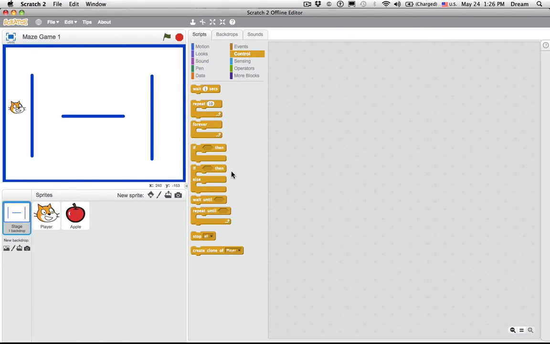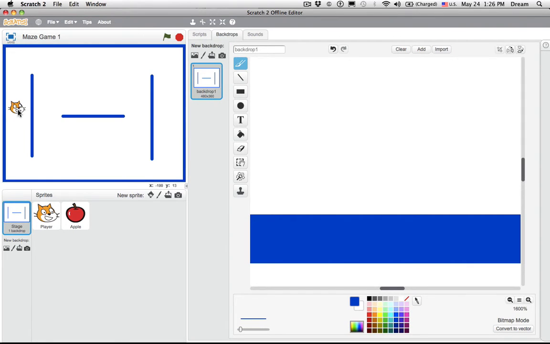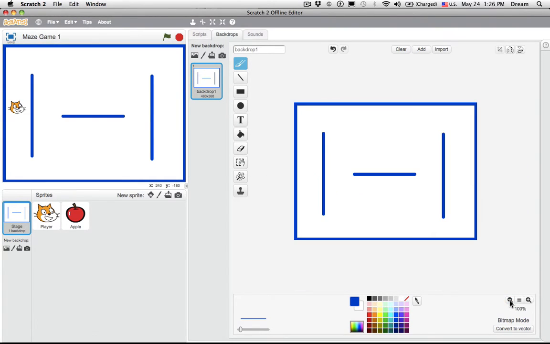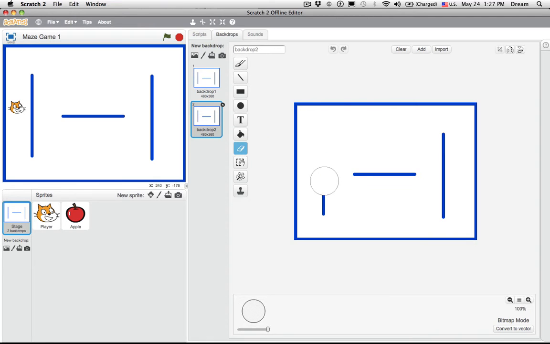That means I need to go back to the stage and draw a new maze. So just like we could have multiple costumes on the cat, we can have multiple backdrops on the stage. Just like we duplicated the cat's head to keep everything but the mouth the same, might be a good idea to shift-click on backdrop one and duplicate it to keep that outer border. I'll use the erase tool to erase these lines in the middle.